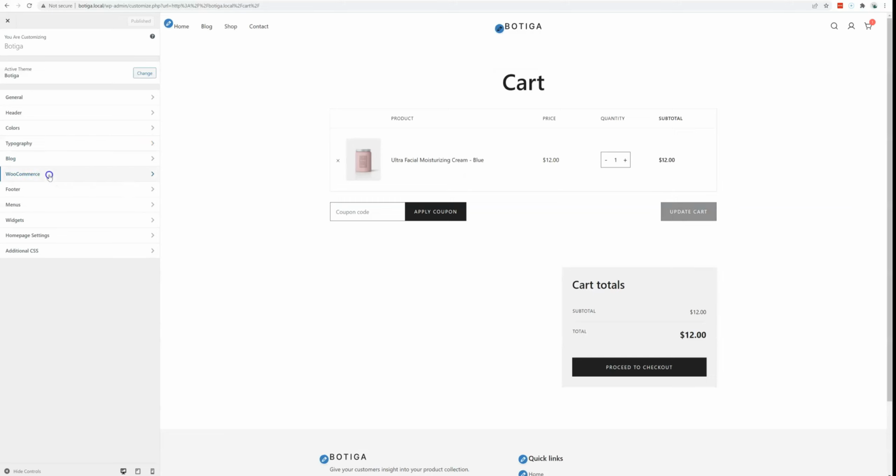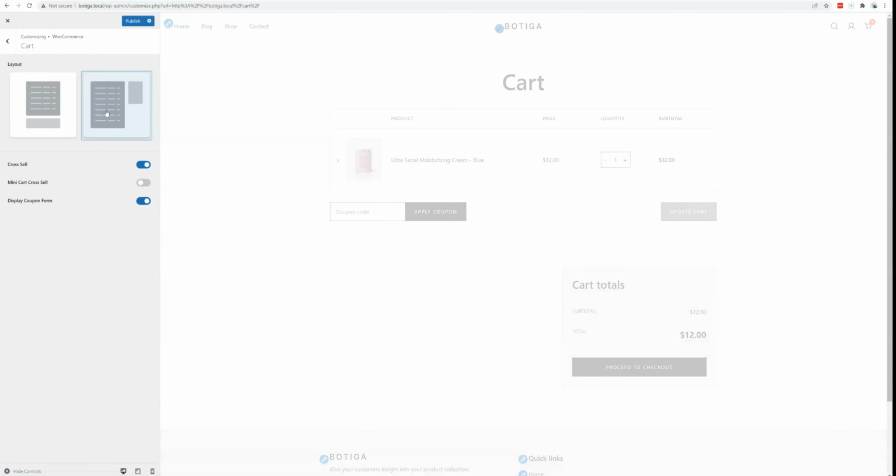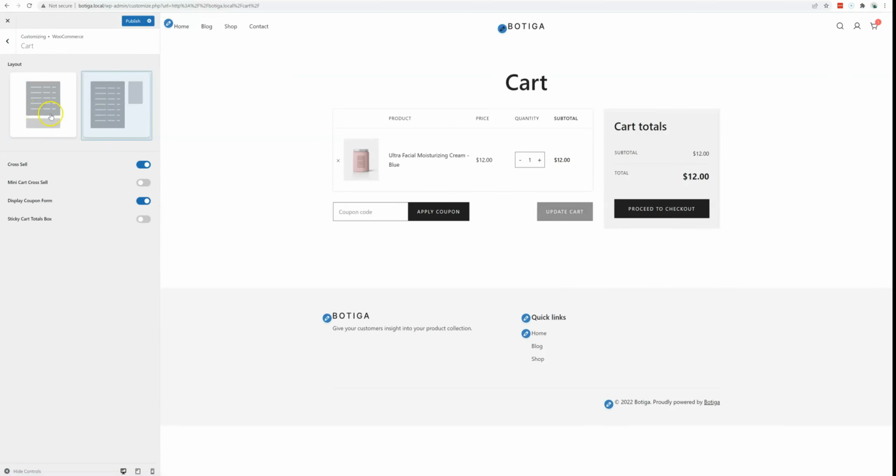So the cart options are under WooCommerce cart. So you can change the layout like this, whatever you prefer. You can even enable cross sales if you have them configured, or mini cart cross sales. You can make this sticky, so it's not visible now because I don't have a lot of products in my cart. I just have one. But if I were to have a lot of products, so the list is longer here, this would just be sticky. I can hide a coupon form if I want. That's it regarding the cart. Let's leave the customizer now.